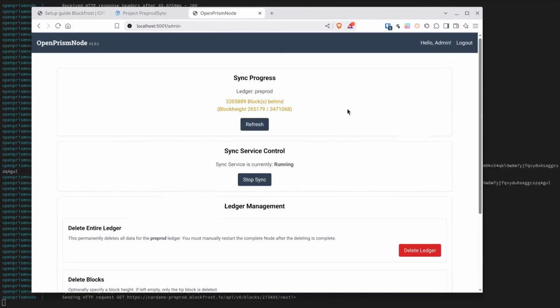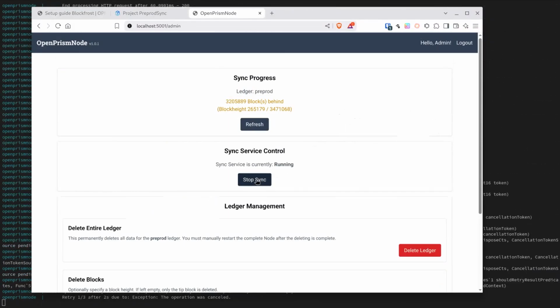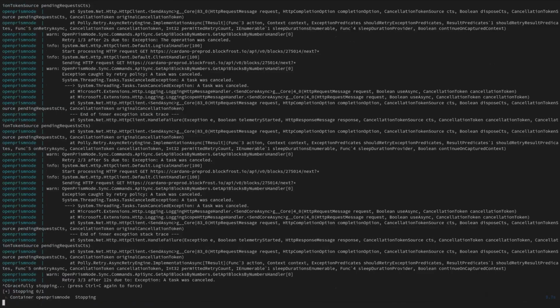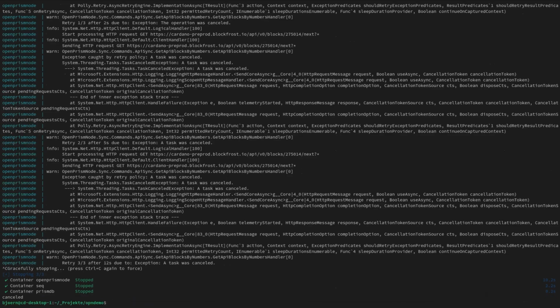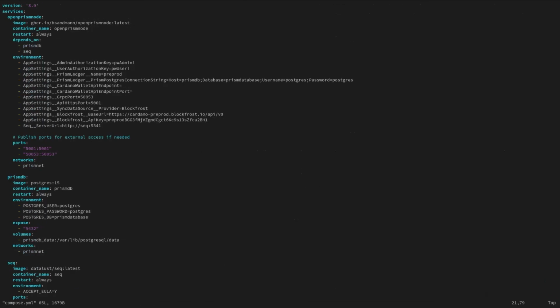So let's change that. To set up a node using dbsync, you can start afresh, or you can continue with the already half-synced node. Switching the method from BlockFrost to dbsync or the other way around can be done at any time. Let's change the configuration or copy the Docker Compose file from the documentation again.